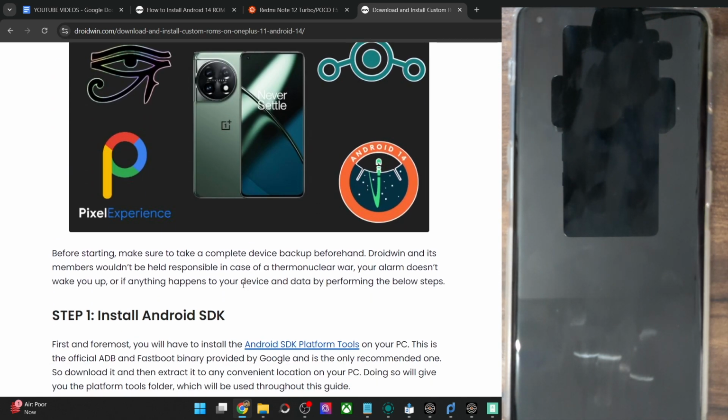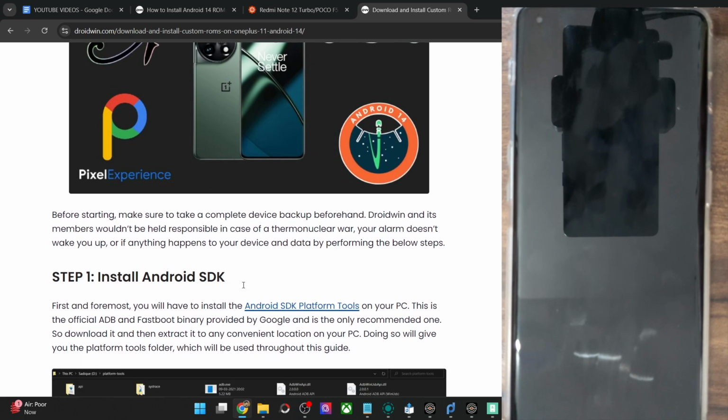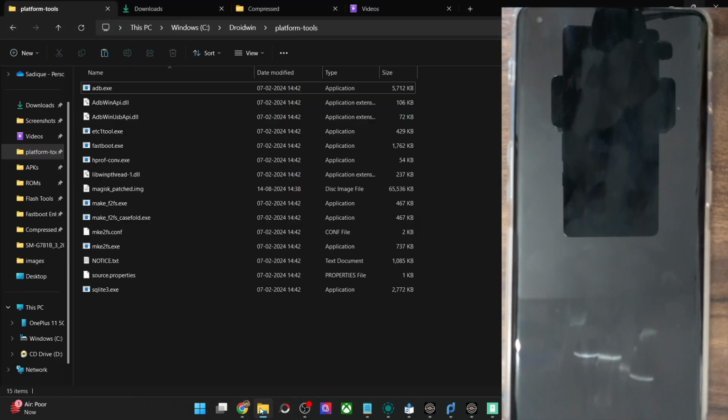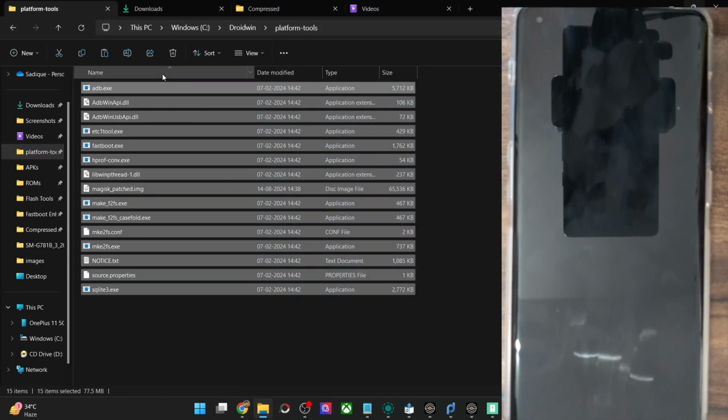First and foremost, you have to get hold of Android SDK platform tools. This is the official ADB binary given by Google and is required for ADB commands. So get it from my guide and extract them onto your PC. You can extract them anywhere you want. In my case, I've done the extraction in C drive, and these are the files of platform tools.